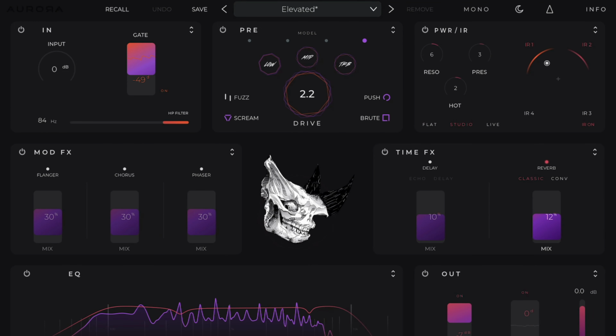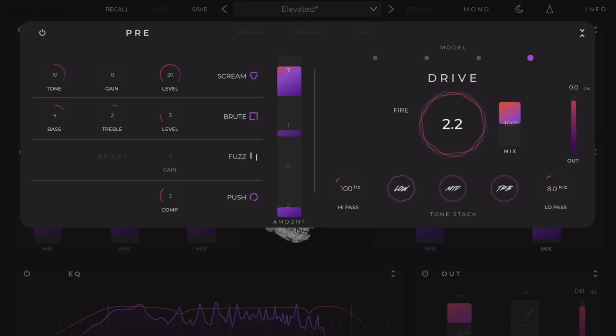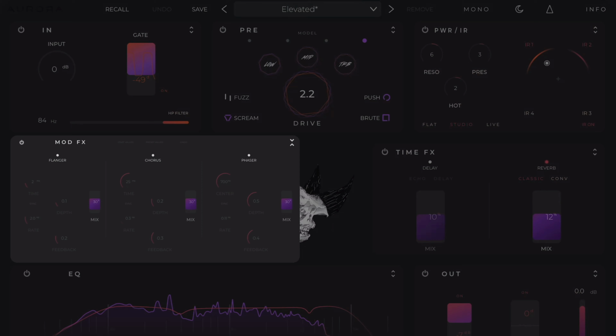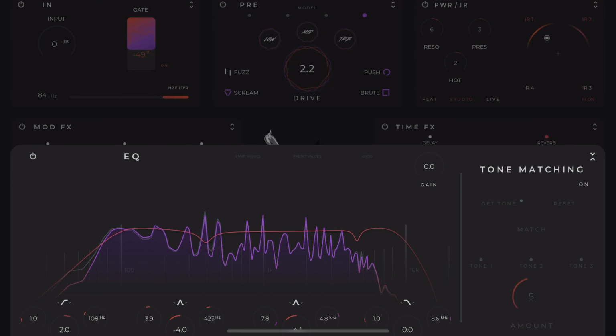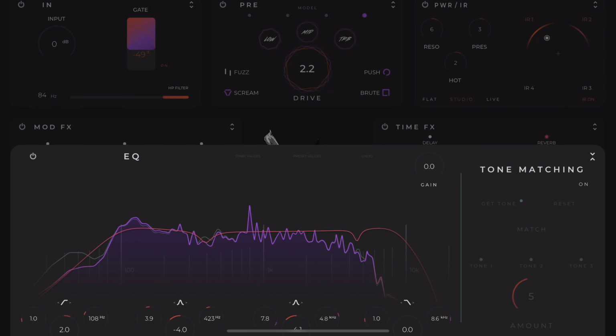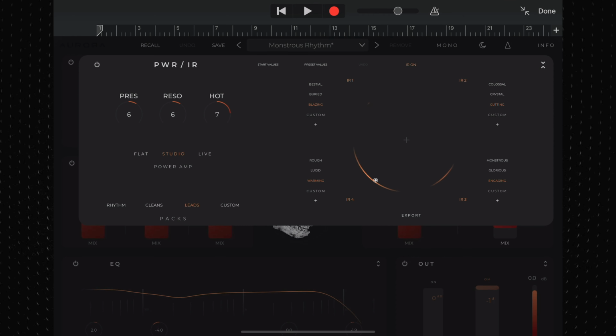The UI is split into seven sections that include the preamp section, which includes four preamp models, four pedal boosters, and three band tone stack, dedicated effect sections, and a built-in four-band graphic EQ with an amazing tone-matching feature. This app definitely isn't about recreating the sound of classic, well-known amplifiers. Instead, it's about creating and playing with your own unique tones.